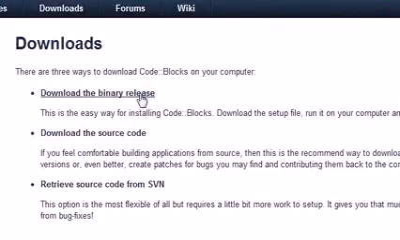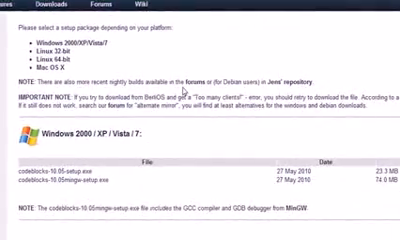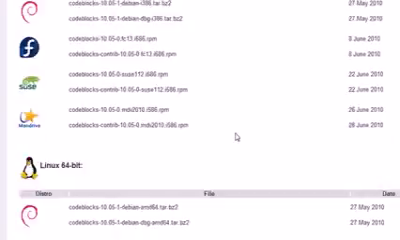Click on one of those and we see a couple options here: download the binary release, download the source code, or retrieve source code from SVN. We're going to want to download the binary release. It's the easiest and most simple way to download this program, CodeBlocks. So click download binary release and check it out. It gives us all these options.